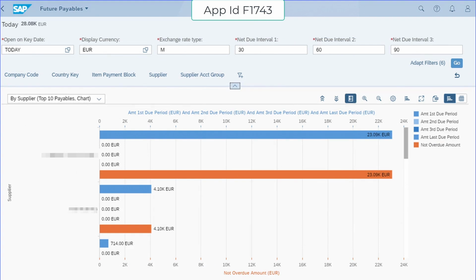The Future Payables app, F1743, is similar to the Overdue Payables app, with a standard filter and quick filter, but showing amounts due in the future rather than overdue. You can run the report by chart or table, and by company code or the supplier top 10, and you can add in other dimensions such as country, payment block, region, etc. You can change the 3 intervals which currently default in as 30, 60 and 90 in the slide, and you can change the axes around.